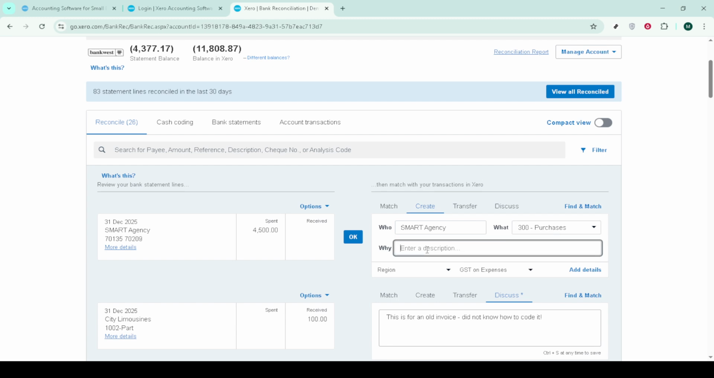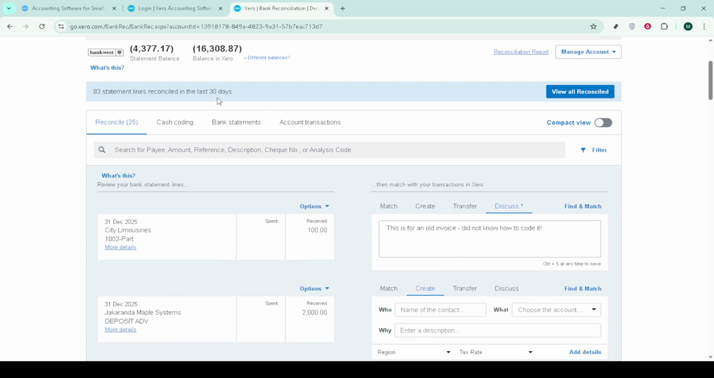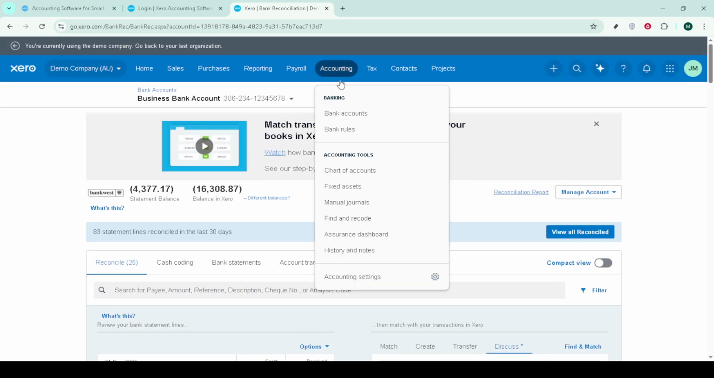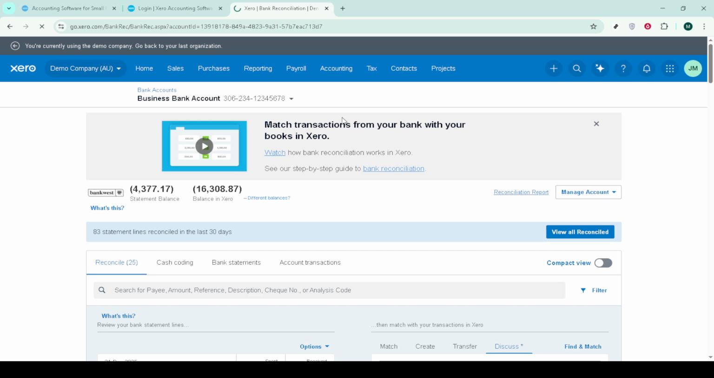Go to Accounting, then Bank Accounts. Select the bank account and open the Account Transactions tab. This is where you can add new entries to mirror what's on your bank statement or review existing ones you've created. When you're ready to mark something as reconciled, locate the specific transaction you want to reconcile.